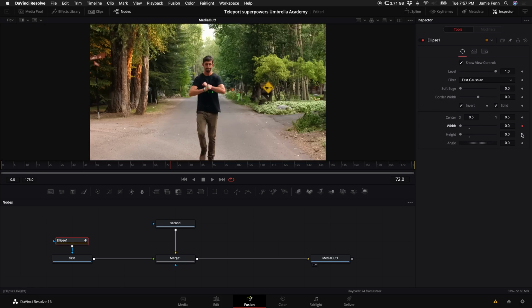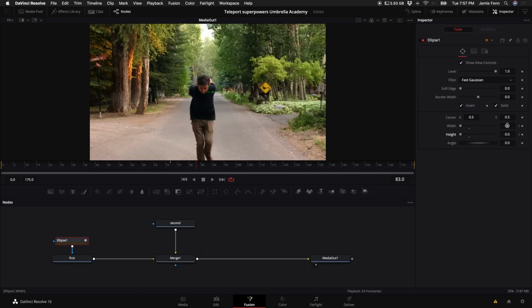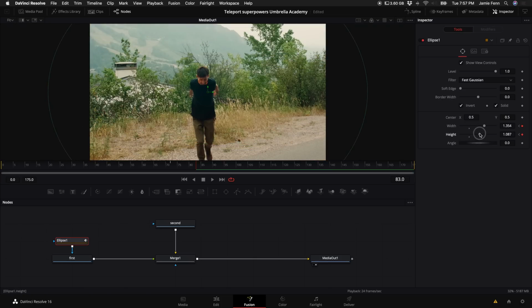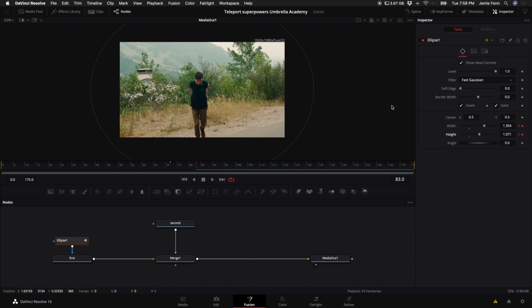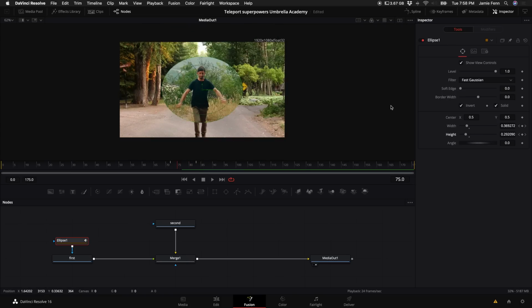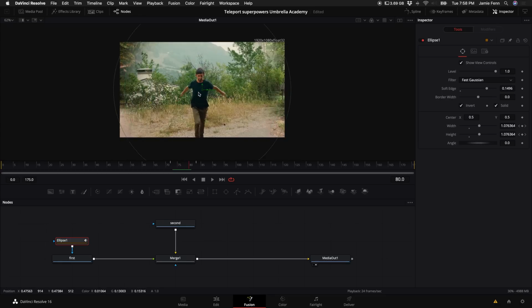I'm going to keyframe these at 0. I'm going to move a few frames forward right to about there where I swing my arms back. And I want to keyframe this and make this way bigger than the actual frame. So make sure it goes outside of the whole clip. And as you can see now, we have something that looks like this, but we want to smooth this out. So let's go ahead and turn on soft edge and really crank this thing up all the way. So now we have something that looks like this.